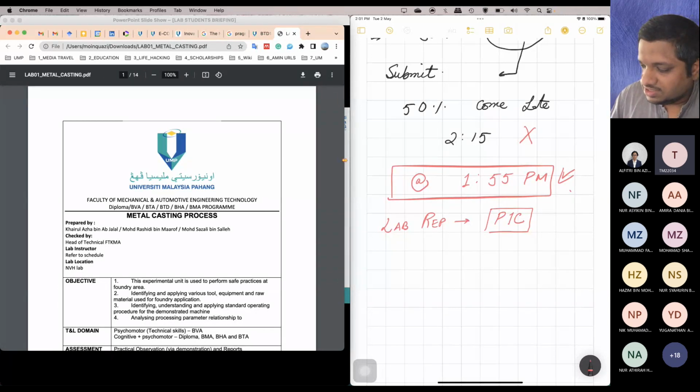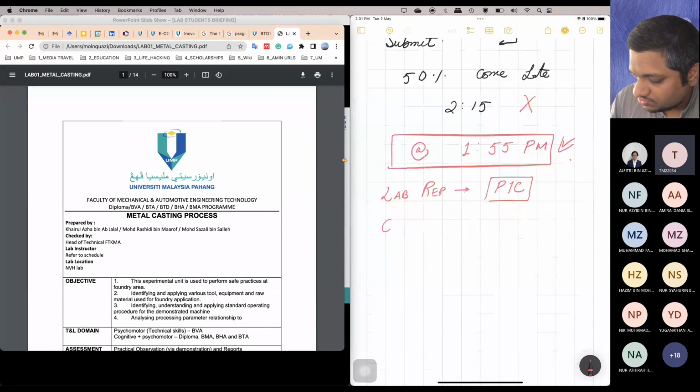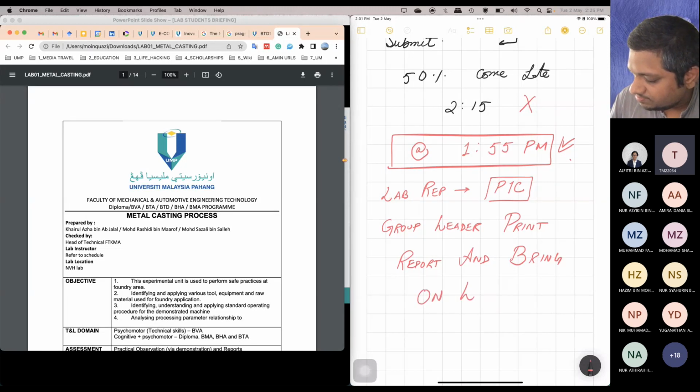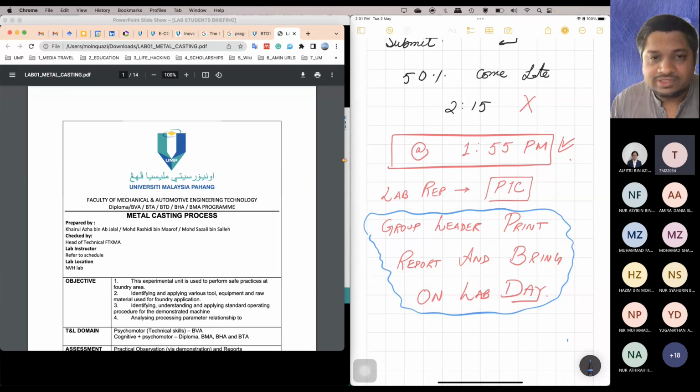All students, only the group leader needs to print this report and bring it on lab day. It is important for you to print this report and bring it on lab day so that you can get the signature on the safety. So you scroll down.